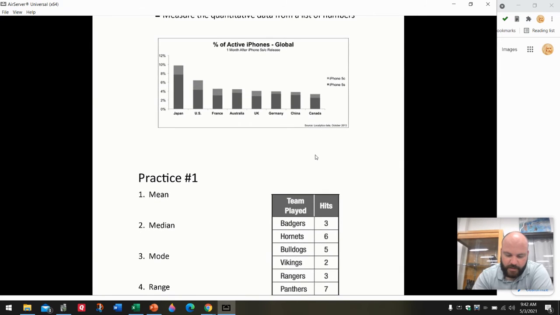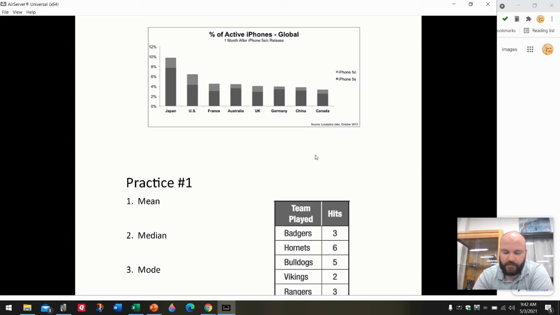So they give us this chart here that says the percent of active iPhones, and that is global. And you can see they have different countries listed there, and then they have the percent of phones that are active after 1 month of this particular phone model being released. And so you can see that what they have listed here is a very nice visual way for us to see this data. Other than just writing numbers down, they made a bar graph so we can see what country has the most and see how they compare to the various submodels.